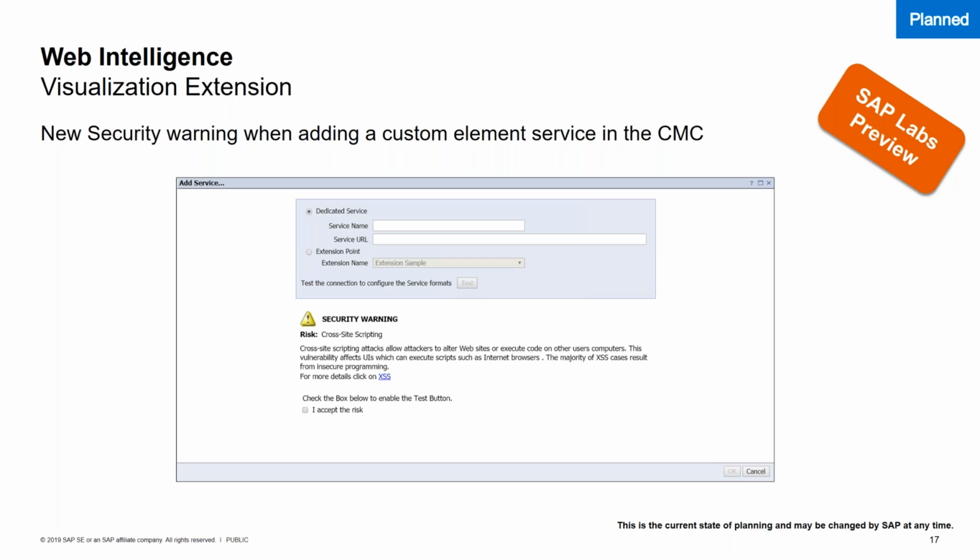The innovation is the following one. Before making this visualization extension, or what we call the custom element capability, fully available for your end users, you will get the security warning to let you know that you're going to enable some script, and you have to better understand what the script is all about and what the script is going to do, because we, SAP and Web Intelligence, can't control this.